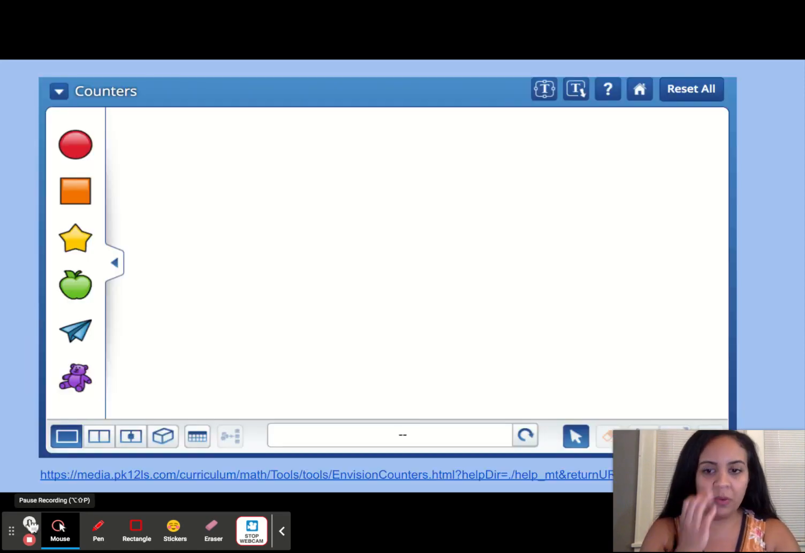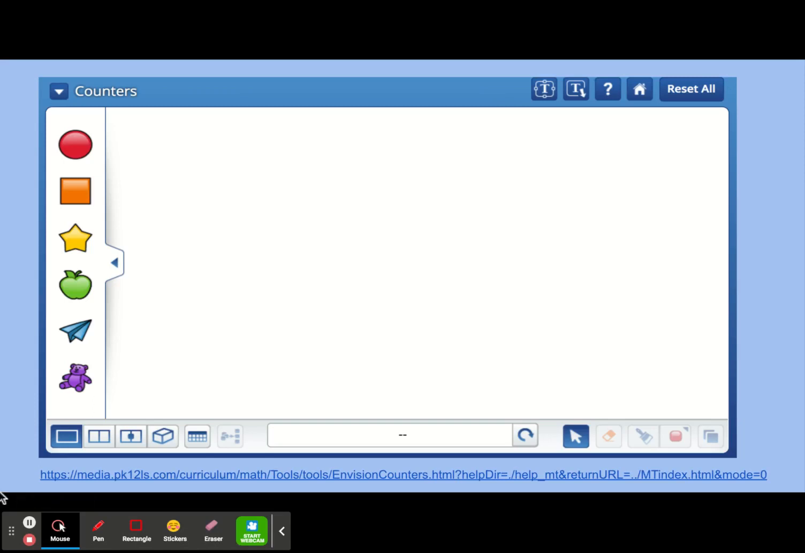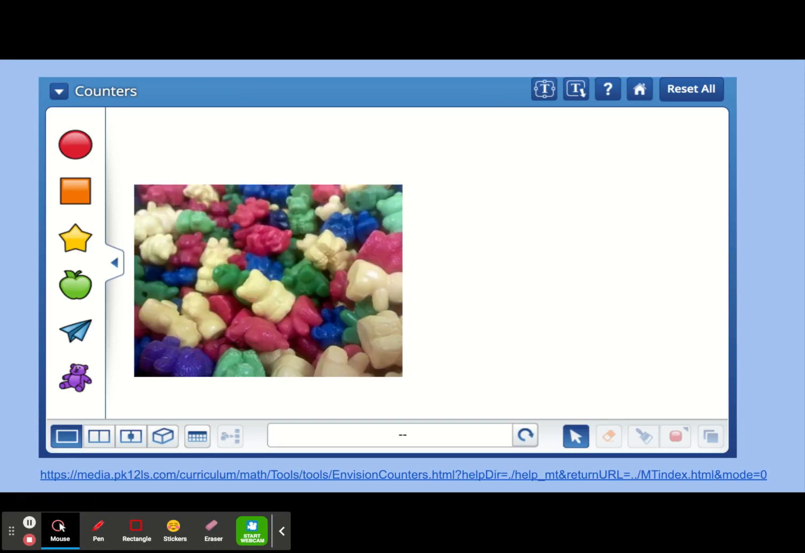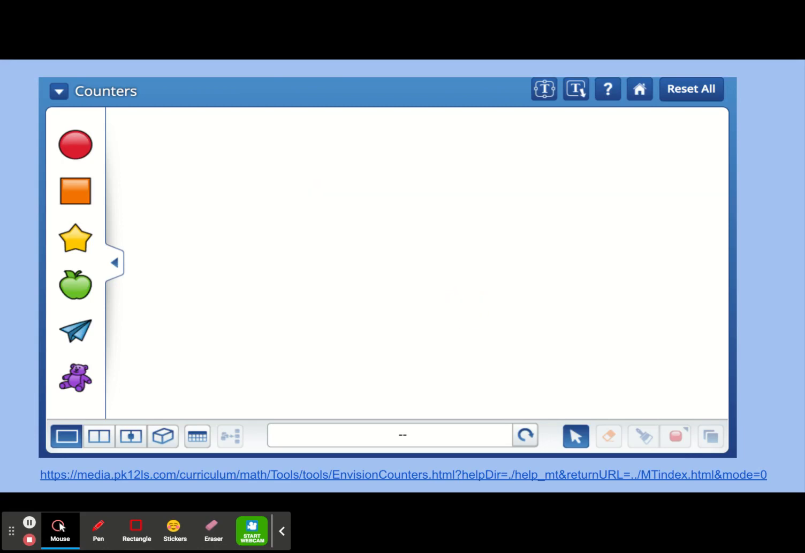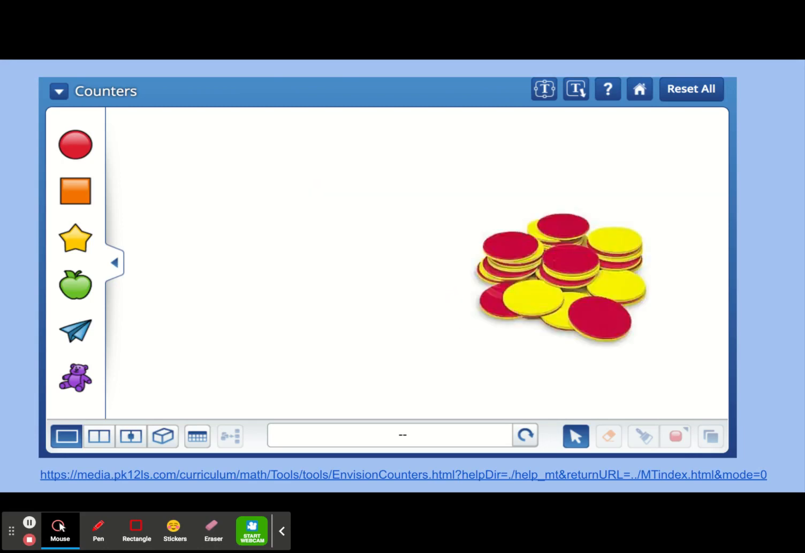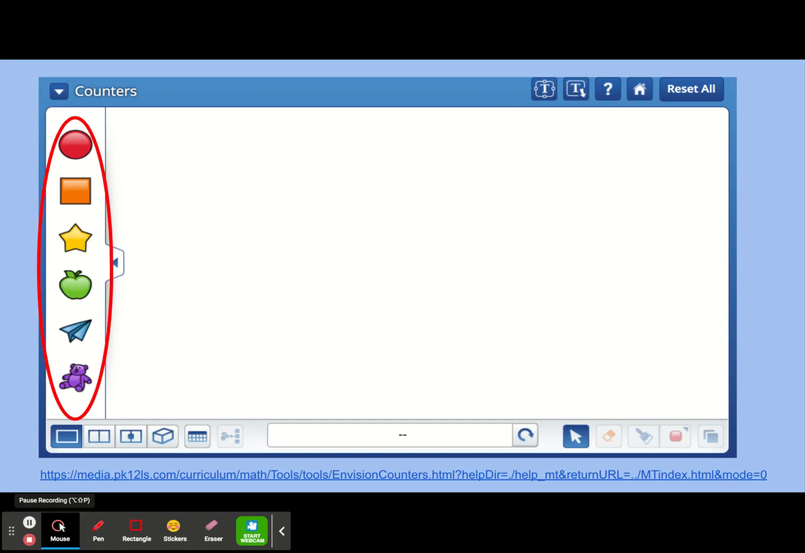I'll show you. The virtual counters tool looks like this. You can see the link that takes you to the virtual counter manipulatives. Maybe you have seen counters in your classroom that look like this, the counting bears. Or maybe you have even seen some of these counters, red and yellow counters. These red and yellow chips, as we like to call them. I have seen these in many second grade classrooms. Do you see all of these shapes here? In this virtual counters tool, they are allowing you to pick whatever counters you'd like to solve the problems on the workspace.